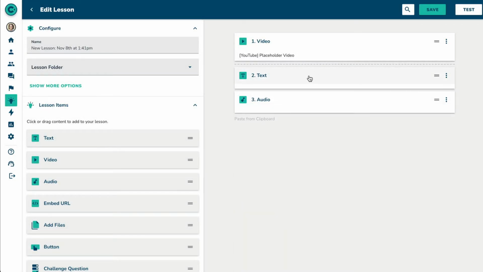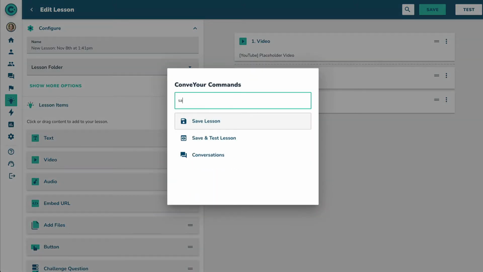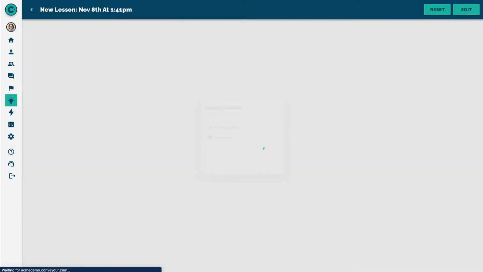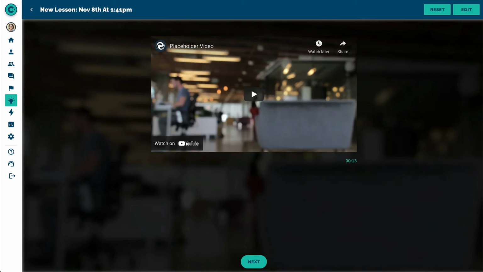That's pretty powerful, pretty quick, and then I can also simply click save, and let's save and test. Just like that, I've stubbed it out and I've reviewed it. It's pretty amazing to use ConveYour Commands. So jump in and test it out and let us know what you think.